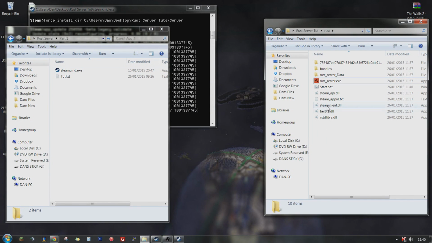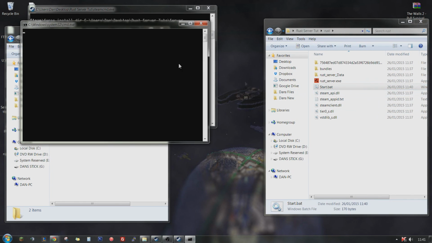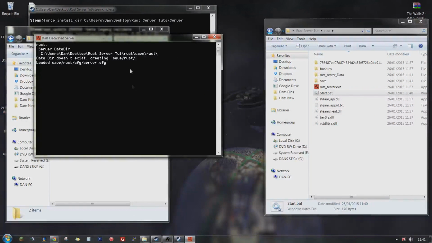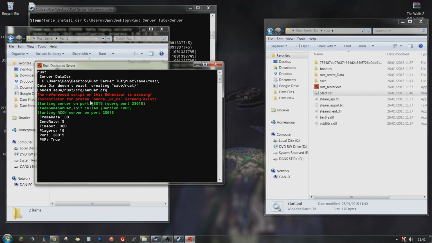And then you can just start up your server. It opens a blank box for a minute, and then close that, reopen it. And then you'll get all these messages. The red ones, you can just ignore those. Those are just saying that the files don't exist, or that they already exist, and it'll make them. See, now you can see server initialized. That means your server's up.